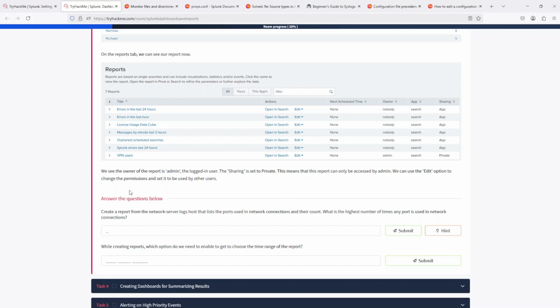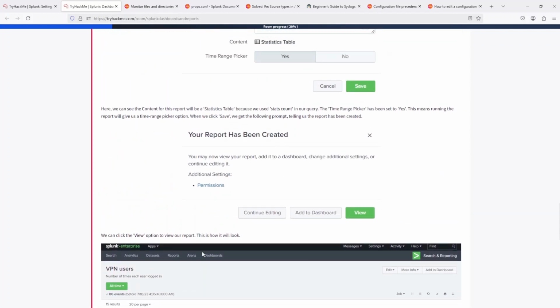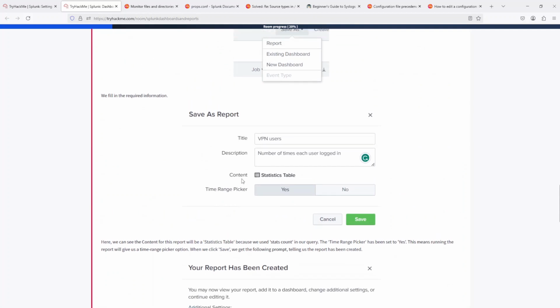Two questions here. The first one, create a report from the network server logs host that lists the ports used in network connections and their count. What is the highest number of times any port is used in network connections? And second question, while creating reports, which option do we need to enable to get to choose the time range of the report? So for the second question, we saw that in a screenshot above. That should be time range picker.